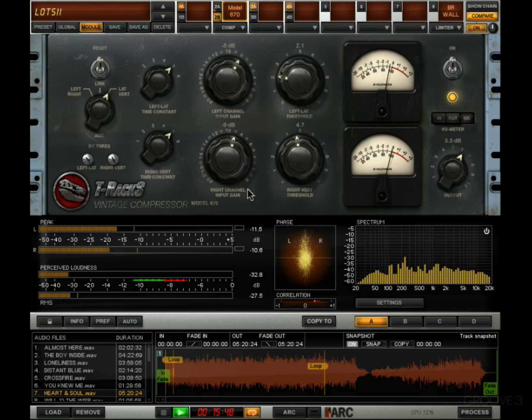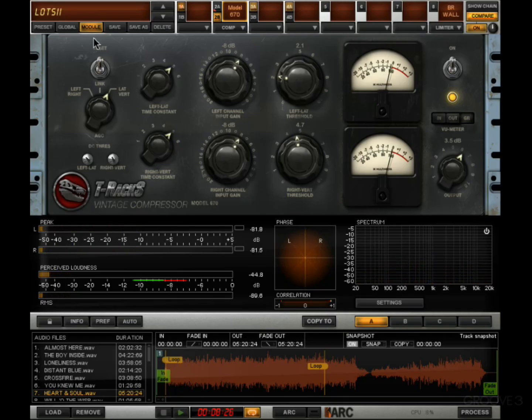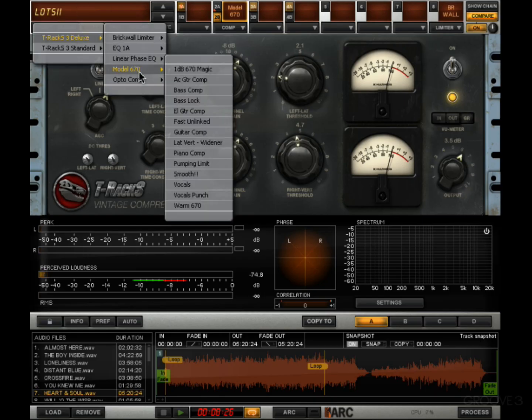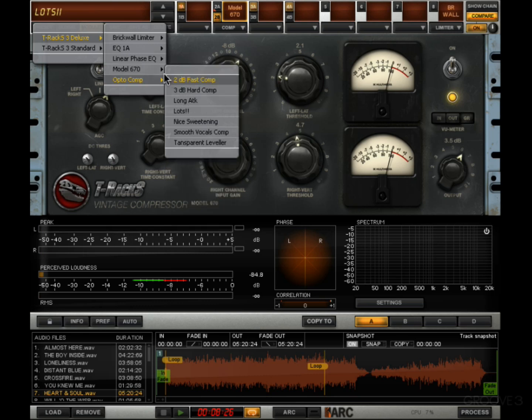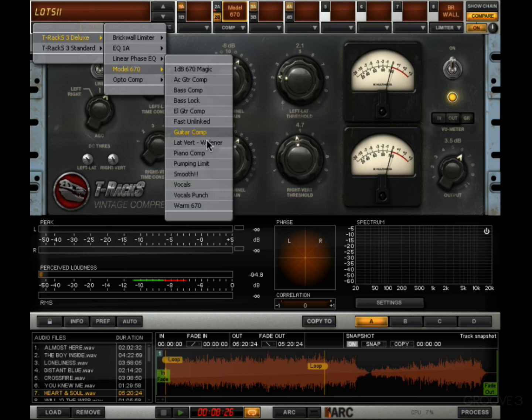Only on one side by the look of it. Not even there. Or better still, let's even try one of the presets. No, it's in lat vert mode, I can see here. Let's go to one of the presets. So we're in module mode here. Click up here, T-RACS Deluxe, Model 670. Now let's go to, let's say smooth. That sounds like a good thing to have.